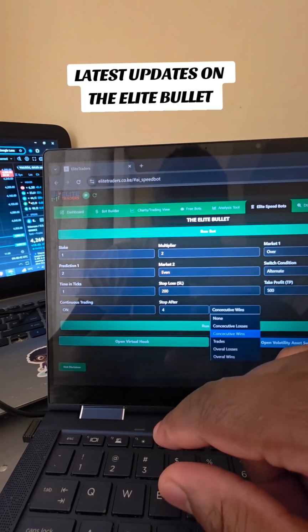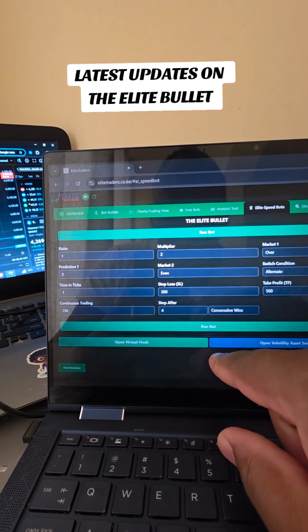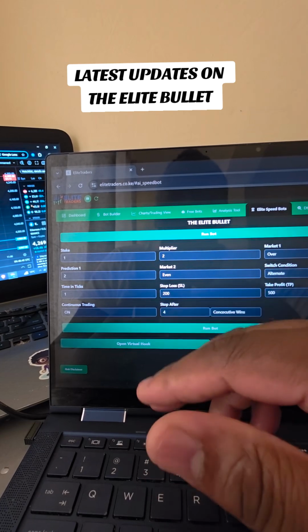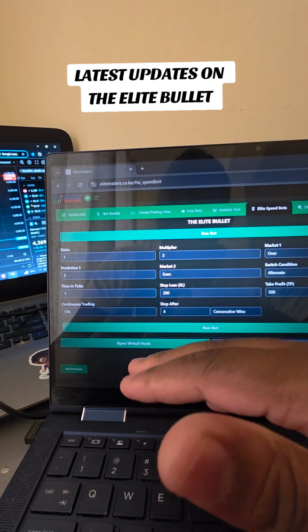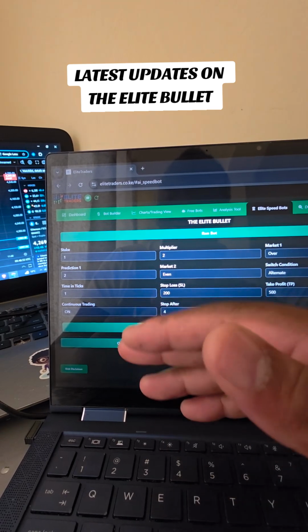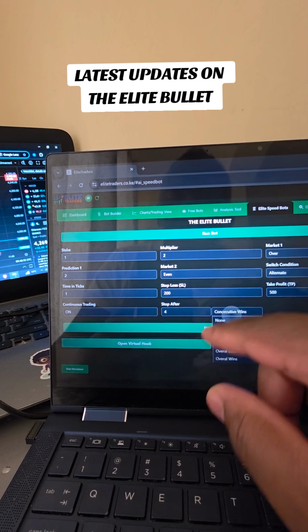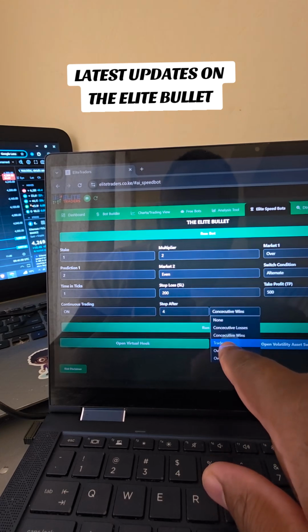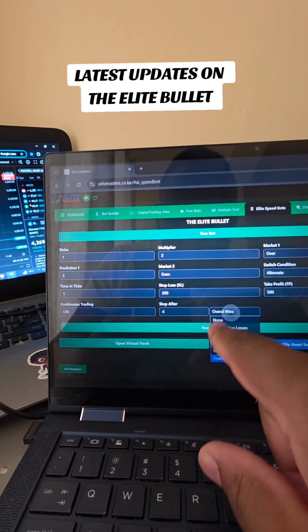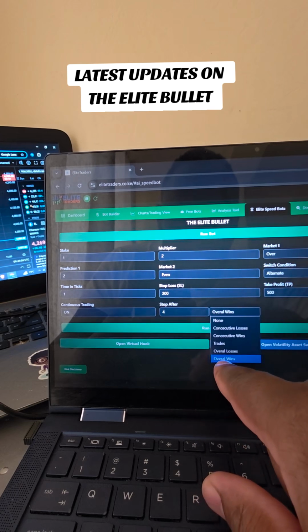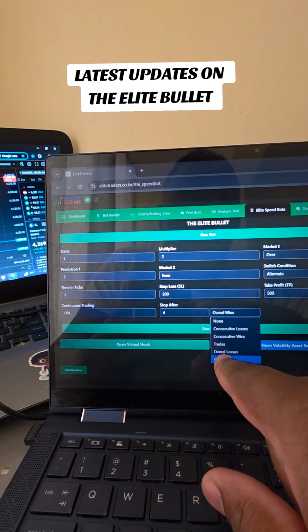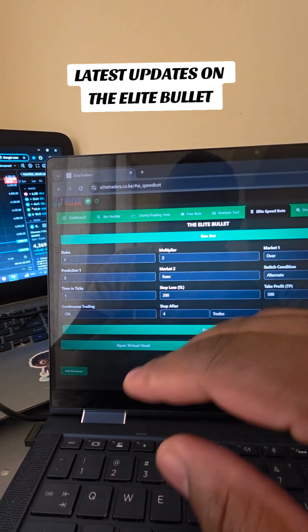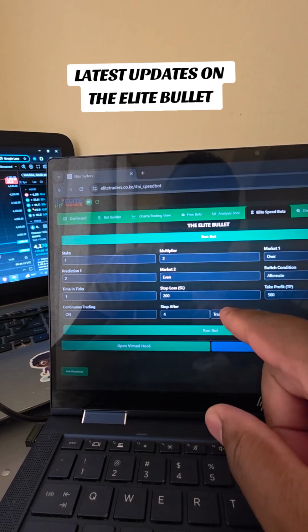Then we also have, for example, overall wins. How many total wins do you want in this trade? For example, you set 4. The moment you hit 4 wins, it will just stop. Let me see something else. We have overall losses. How many losses do you want to take in total? How many trades? There are those who want a certain number of trades. You just set it up there.